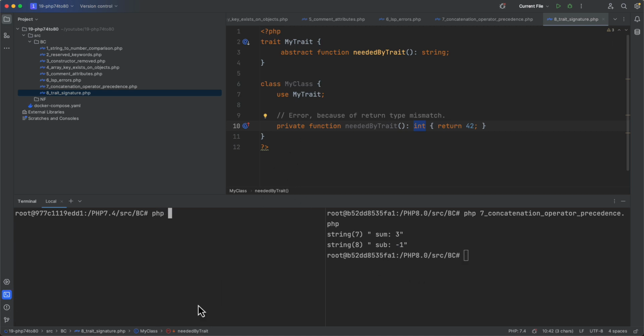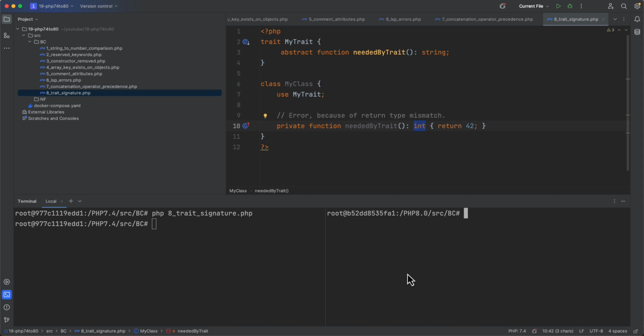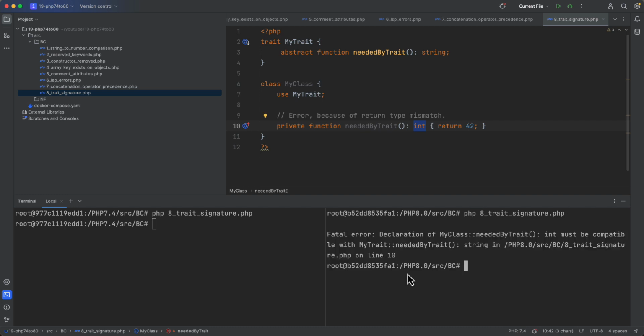Let's try that out. If I execute this script over here, in PHP 7.4 I have no error whatsoever, but in PHP 8.0 I should be having an error saying that declaration of my class needed by trait int must be compatible with my trait needed by trait. So we do have PHP 8.0 checking whether this declaration of function over here is compatible with what we have here, because we are using the trait that is defined here. That's it for the backward incompatible changes.